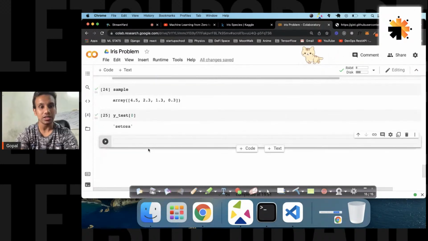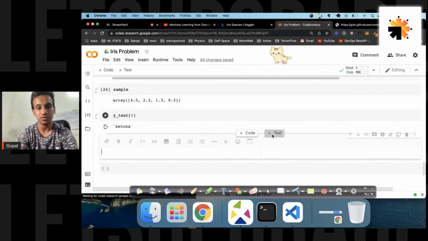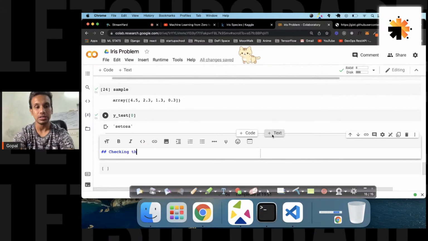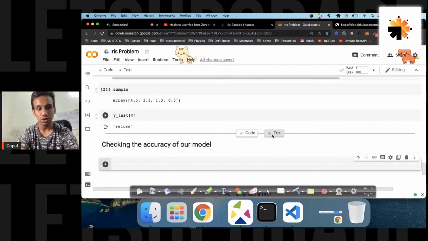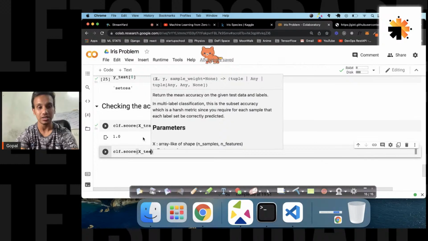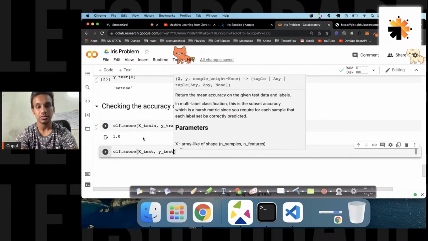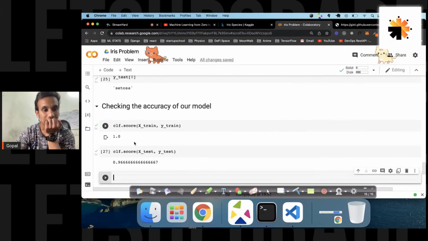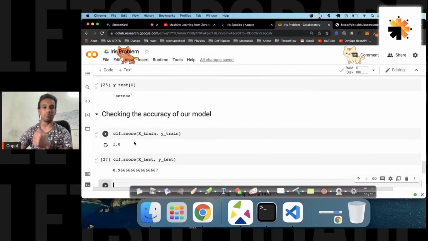Okay, so now let's check the accuracy, checking the accuracy of our model. How can we do it? Simply call clf.score on X train and Y train. How much can we score? It's 100%. So it's definitely doing something wrong, because nothing is good with 100%. Let's actually do it with the testing data, X test and Y test. It's 96%.